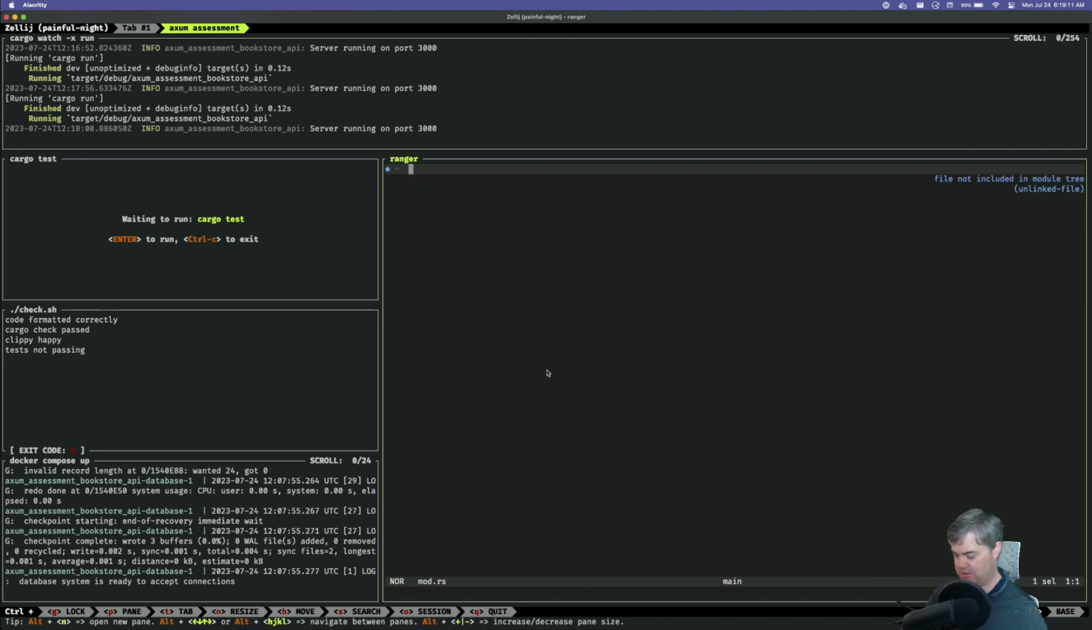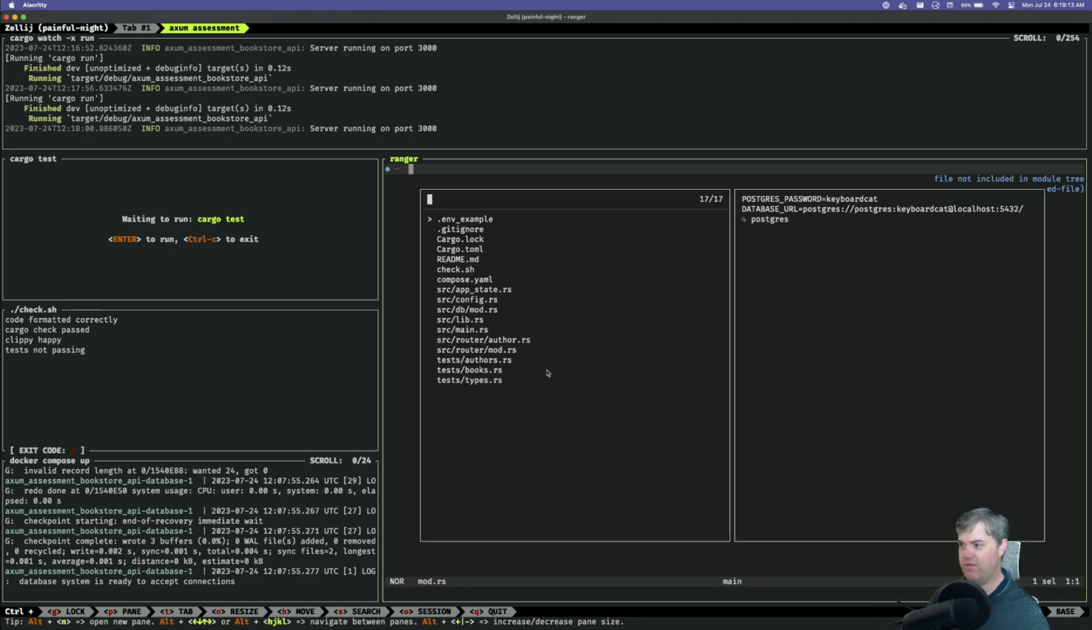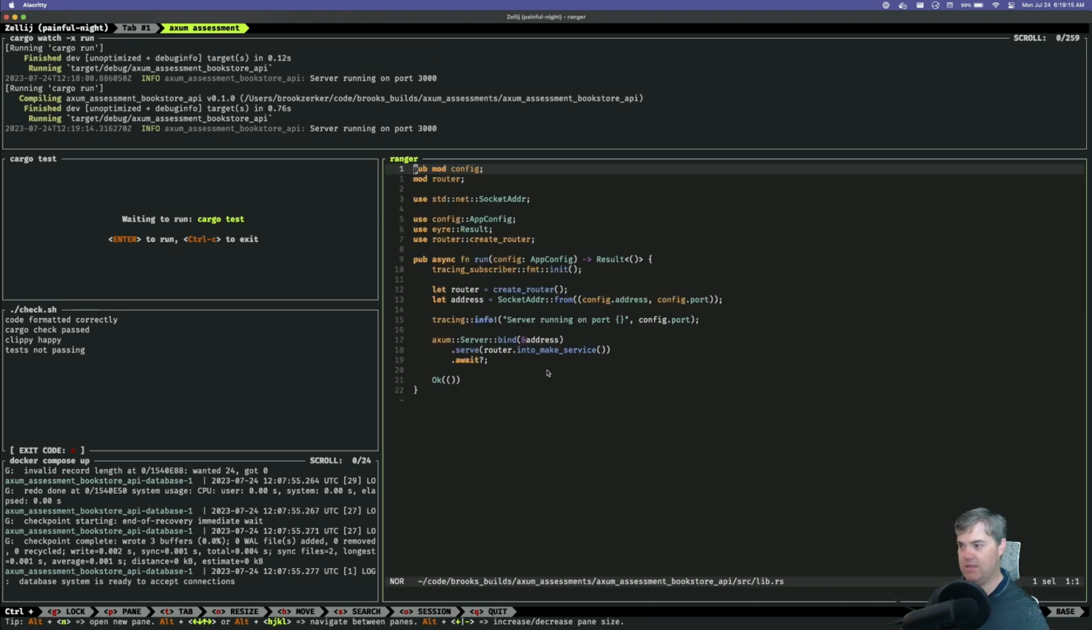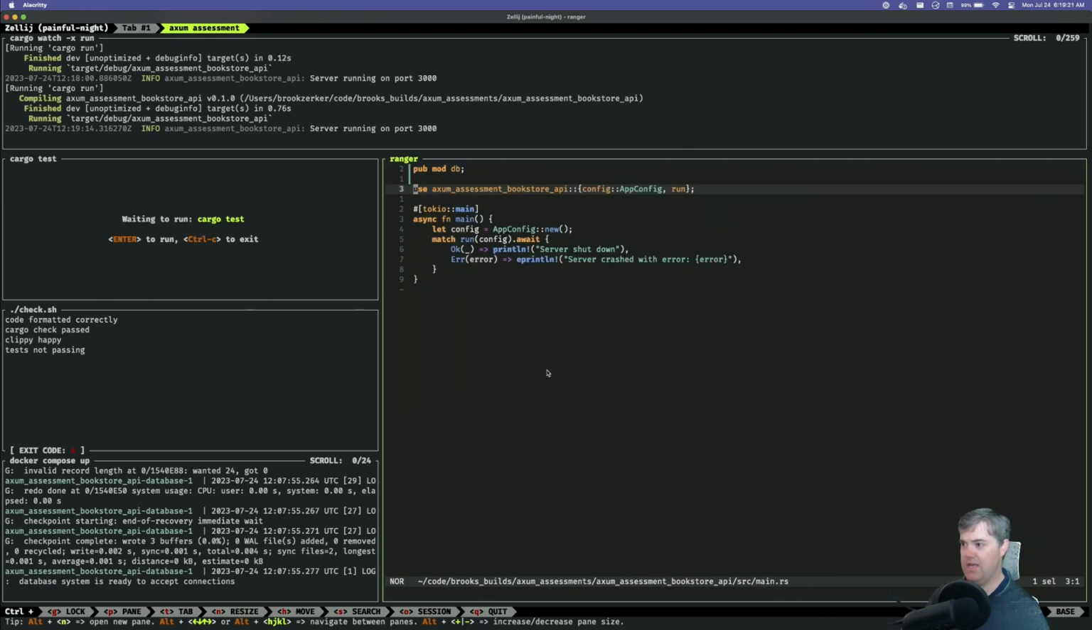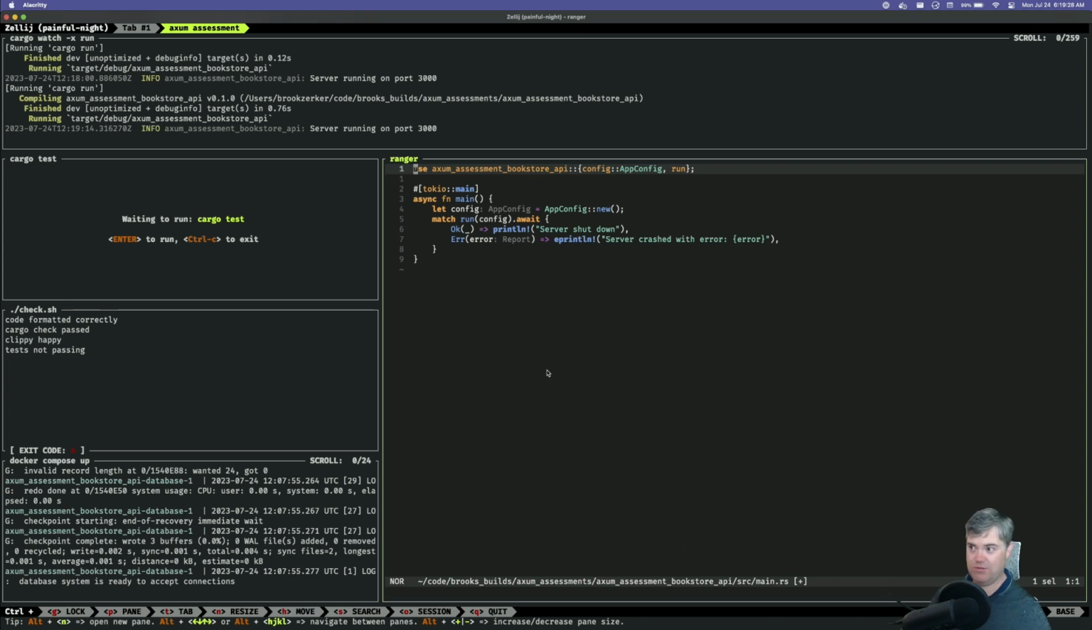So write all, let's go find lib. Yeah, see, it's not here. So there's no mod. And here, it put it into main, which is not what I want it to do.